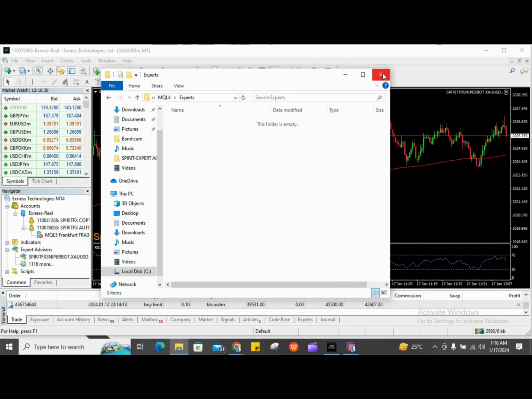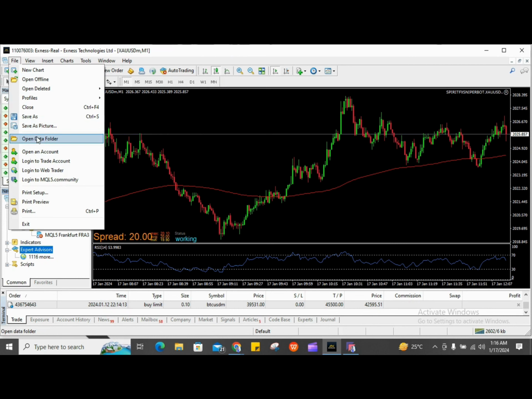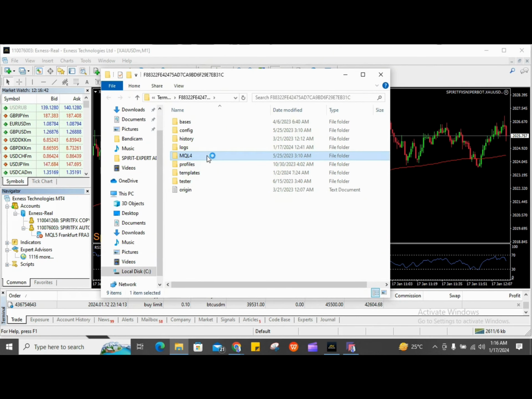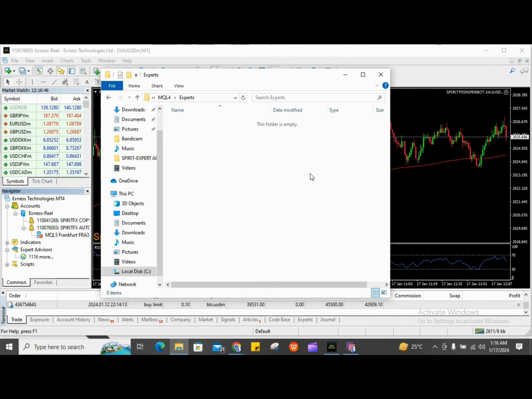Let me go back again because some of you may not understand. Let me refresh this. So we click file, open data folder, MQL4, expert. So this is where you want to drop your robot. So let's go to downloads because we downloaded the robot.